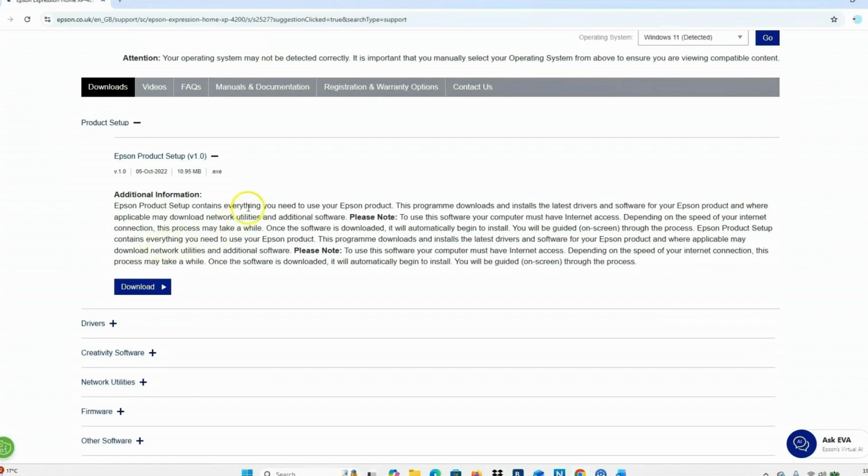Product setup contains everything you need to use the printer. This program downloads and installs the latest driver and software for your Epson product, and where applicable may download network utility and additional software. So this software will download the driver and also the scanner. Then you select download. If you want to download an individual driver, you can also select drivers. But in this case, we select Epson product setup, select download.